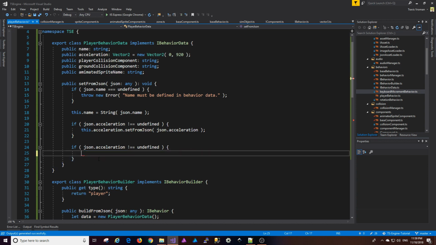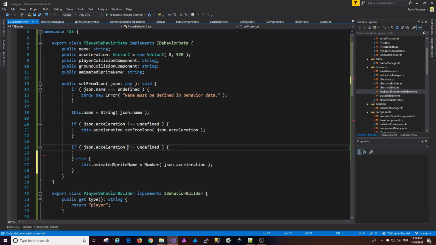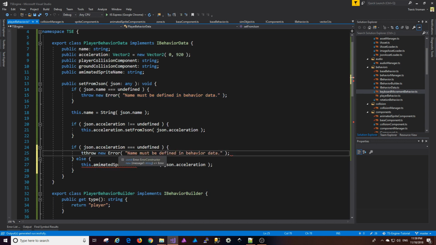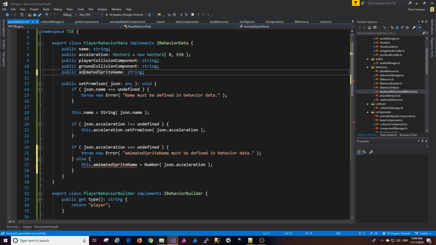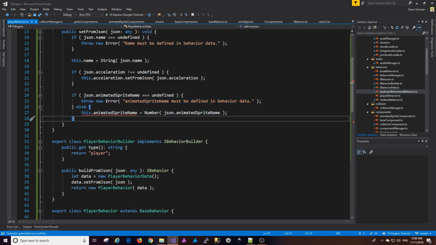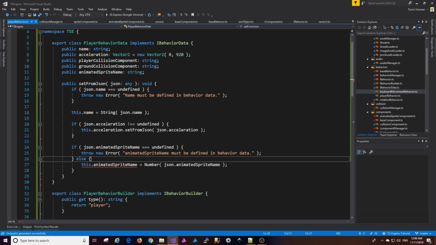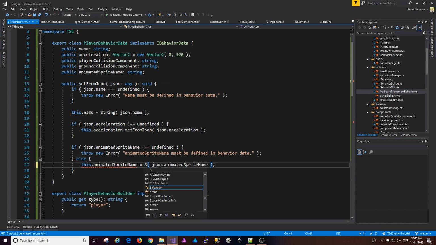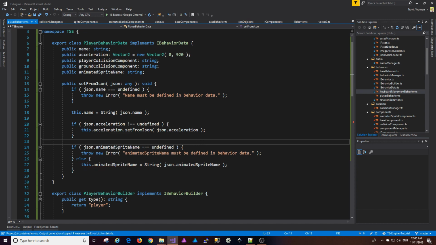So I'm actually just going to copy this and put it in the else block because we want to check to see if it's undefined. Actually, I'm just going to copy that. So we'll say animated sprite name must be defined in behavior data. Wow, I spelled animated wrong, didn't I? Spelled that completely wrong. Okay. So let's just change that up. Alright. And whoops. Yeah, this needs to be a string. Right. So animated sprite name.